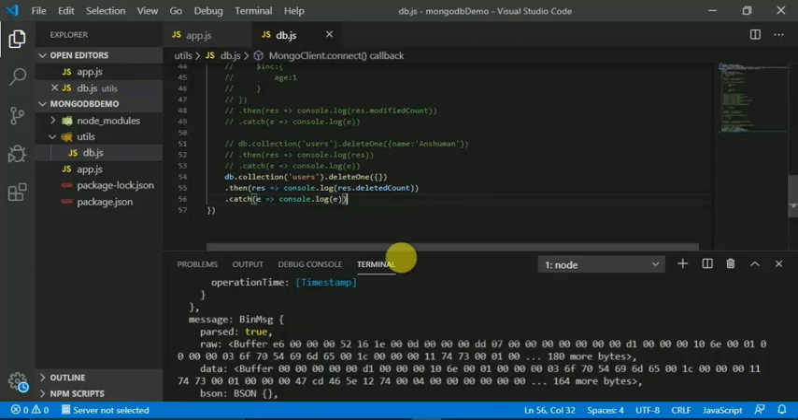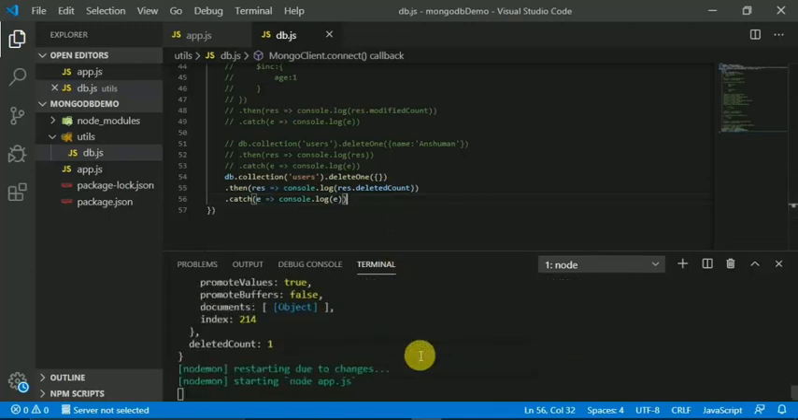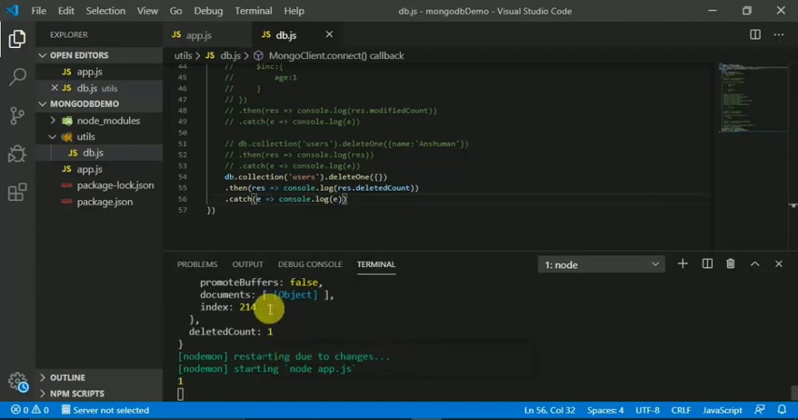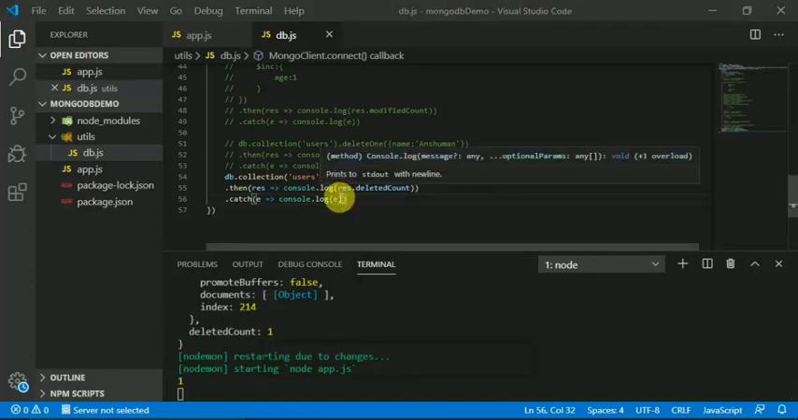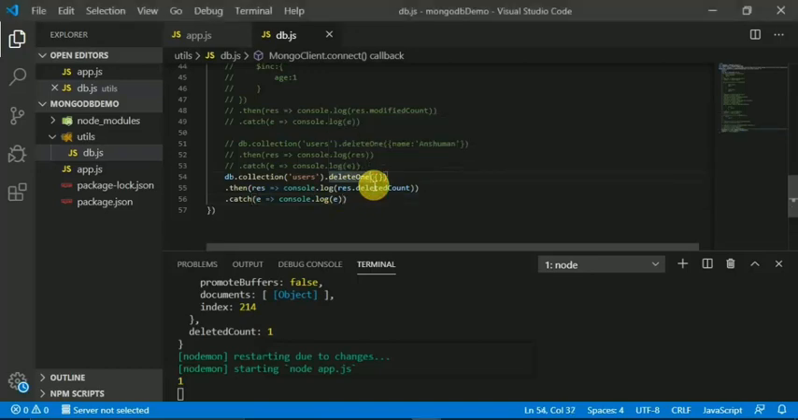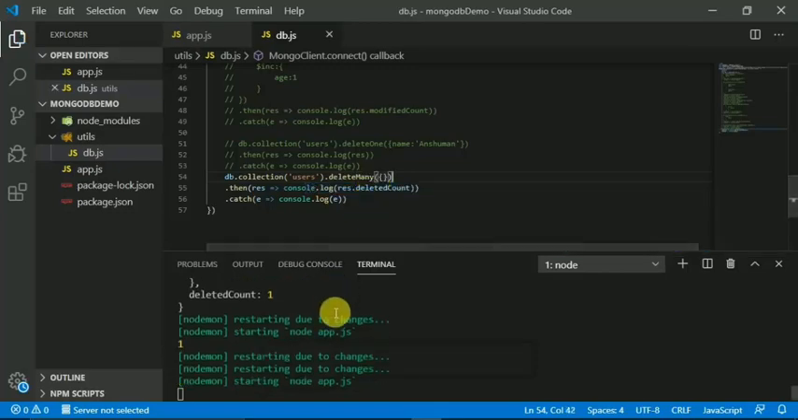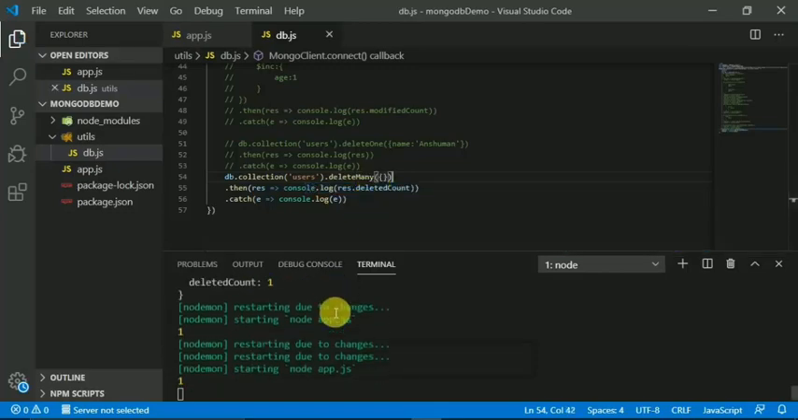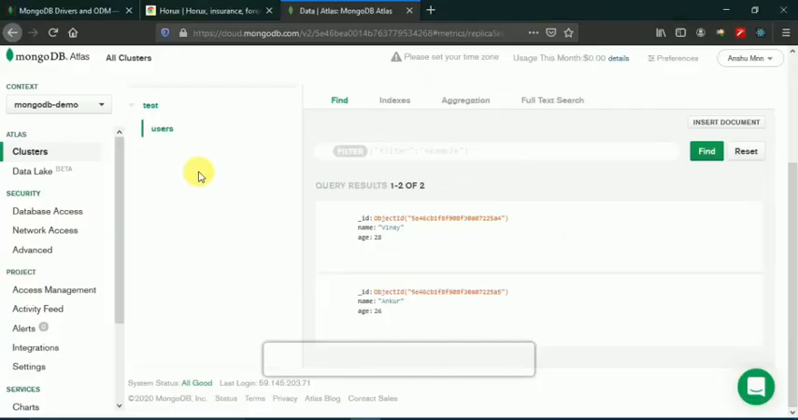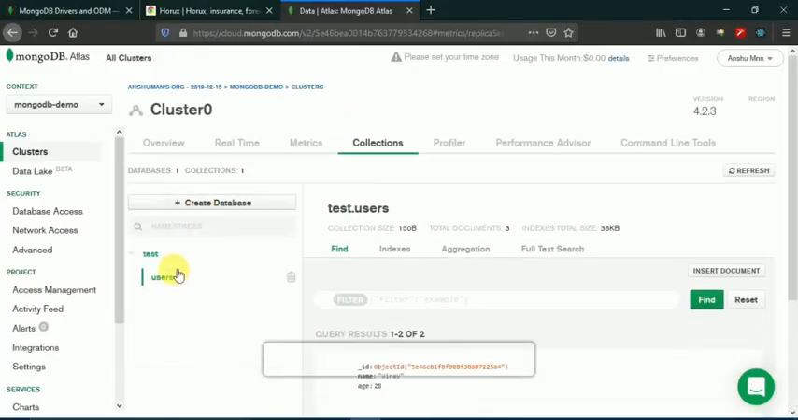Now we have saved it. If we look here, it gives that only one has been deleted. Oh, sorry, because we have used only deleteOne. If we use deleteMany, we can see here that it will not give the document that we want, but the count, which will be two.